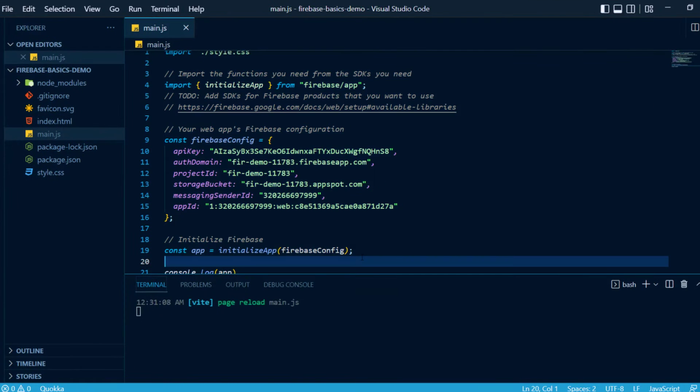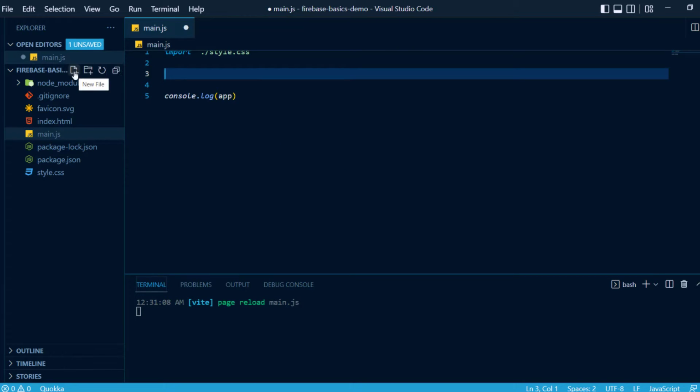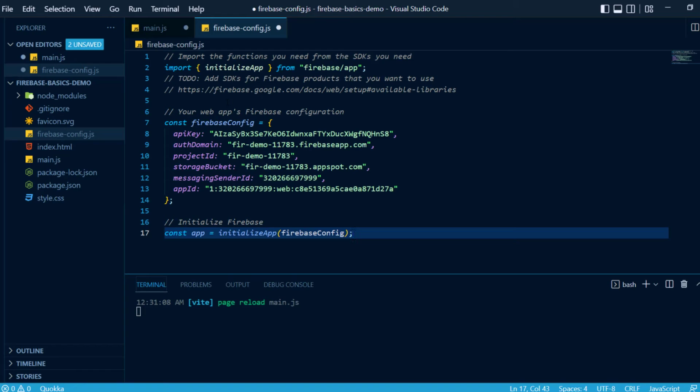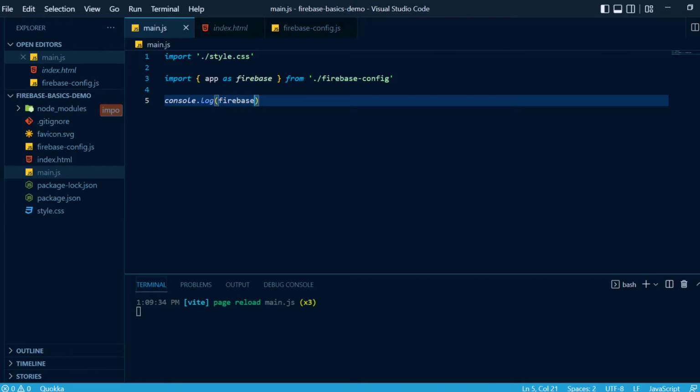Now, all this code is cluttering up my main JavaScript file, and I didn't even begin to start writing my Firebase code. So I'm just going to cut the code that initializes my Firebase project, and I'm going to create a new file in my project folder and call it firebase config. Inside of my firebase config file, I'm just going to export the app constant that initializes my Firebase project. Now, inside of my main.js file, all I'm going to do is import the app constant as firebase, and I'm going to change this from app to firebase. Now, inside of my browser, it should work exactly the same.